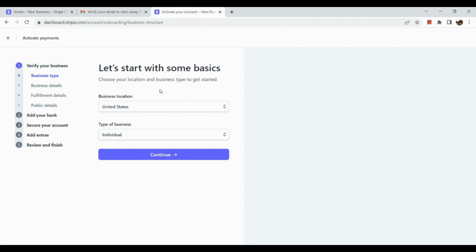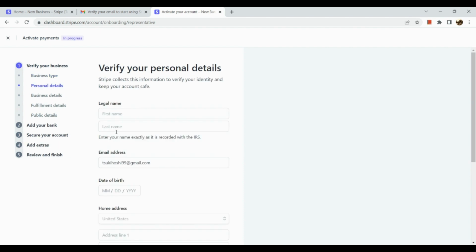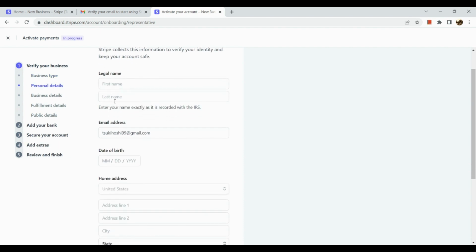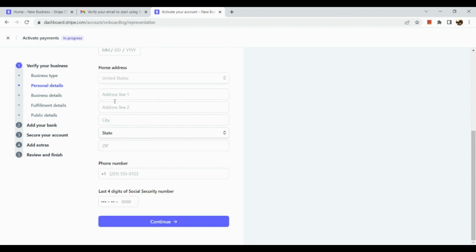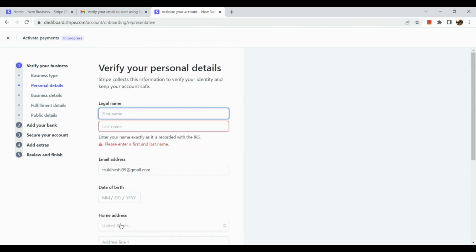So next is the type of business that you're in. There are three in here: the individual, the corporate, and the other one. I just chose individual for now. Now let's hit continue afterwards. And by then we will be going next to our business details. Here you just need to input your personal details like your full name, your email address, your date of birth, your home address, your phone number, the last four digits of your social security number, and the likes. So hit continue. All right, but in order for us to hit continue, we need to input our first name first.